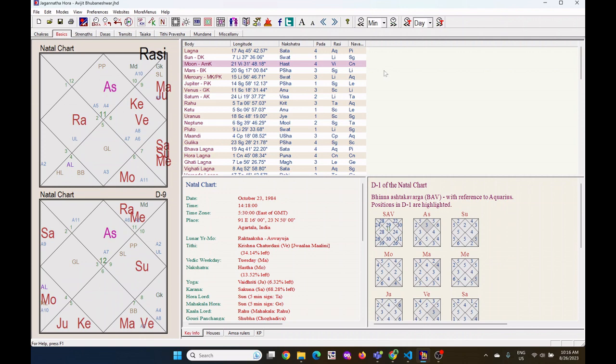Now, for marriage matching, just click on this icon. The tooltip shows horoscope matching score for marriage. Click on it.